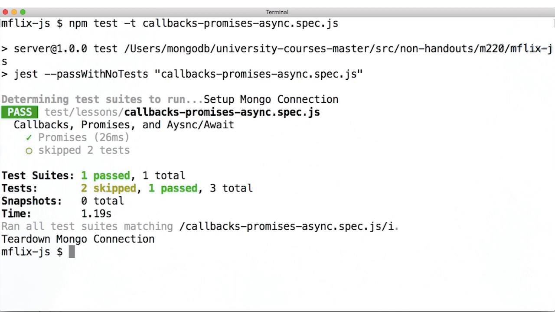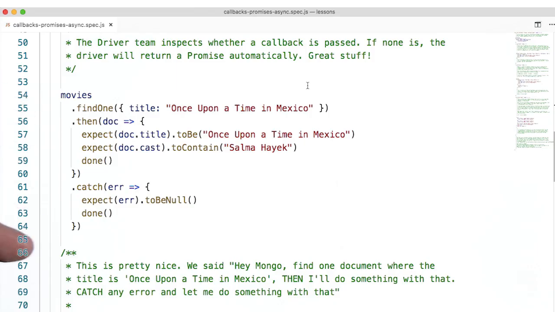I didn't get an error callback, and the document I got back did contain the correct title and had the correct cast member. This is pretty nice. We said, hey Mongo, find one document where the title is Once Upon a Time in Mexico. Then I'll do something with that. Catch any error and let me do something with that if that's the case.